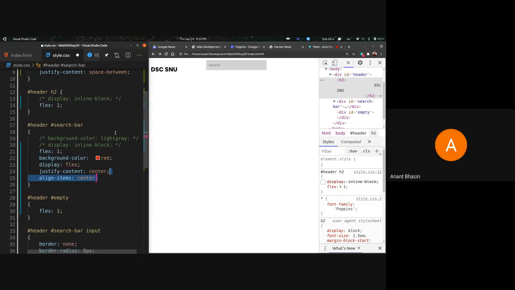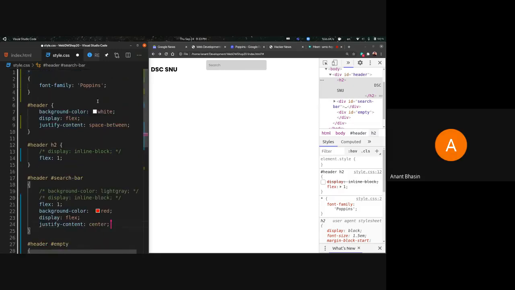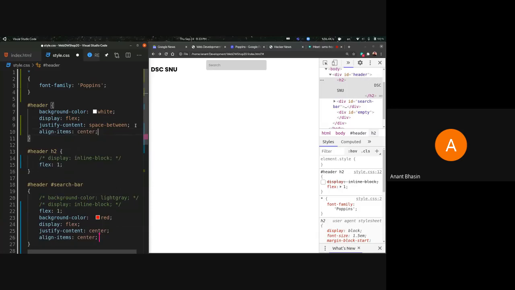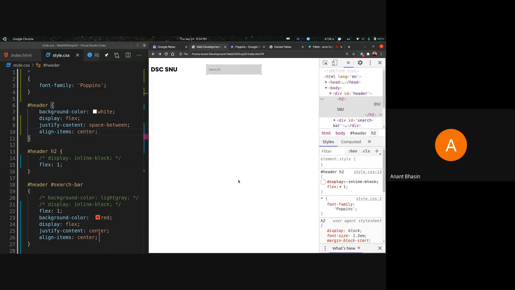Let's actually use this in the header as well, because right now the H2 and the search are a bit misaligned vertically. If I add this over here and reload, you can see now they are aligned centrally, vertically as well.